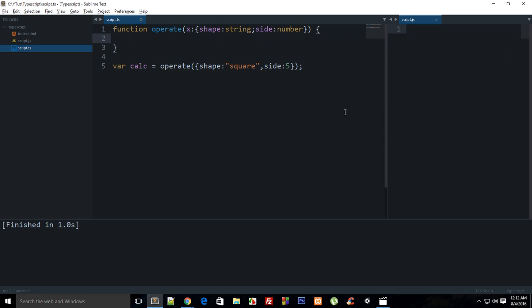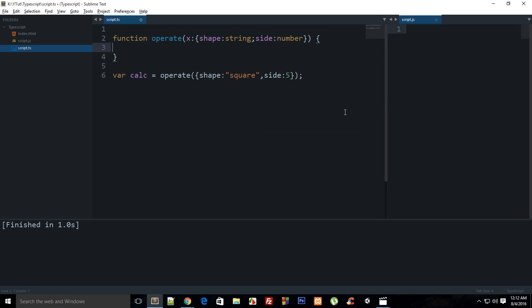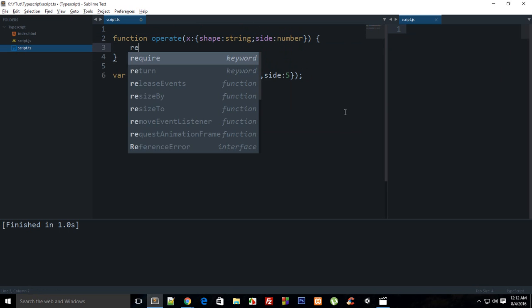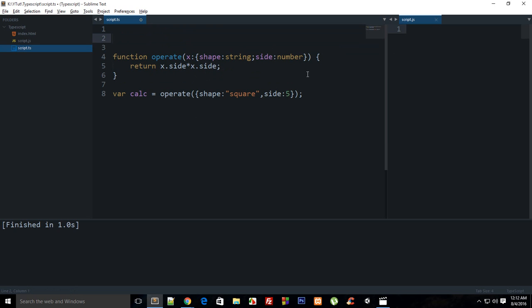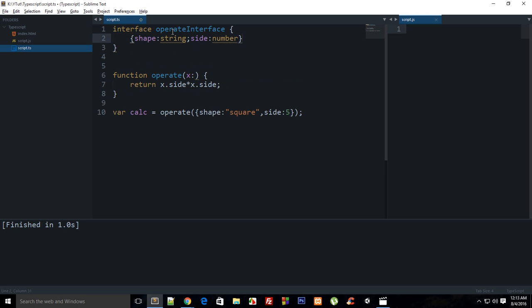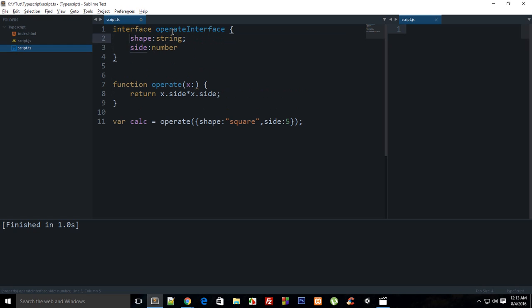So what we need to do now is return something like side times side. Actually, not this, x.side times x.side. Instead of this mess, you can create an interface out of it. You can just write interface OperateInterface, and the interface allows you to define the type of stuff which you are looking for, and it is essentially just like structures.